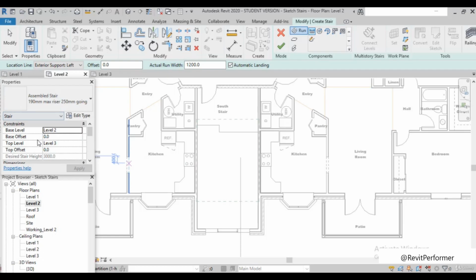When you come here, this is our top level. The top level is level 3, so I want level 2 to level 3. Then go to top offset. I don't want any offset here. The design stair height is already there. You can't change it because Revit makes all the calculations here.